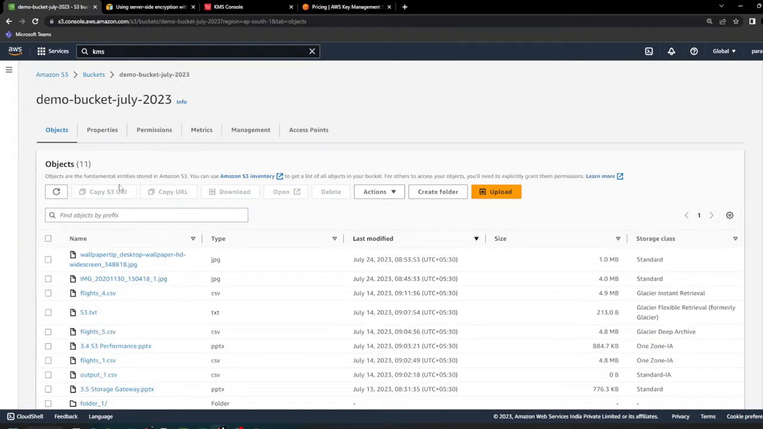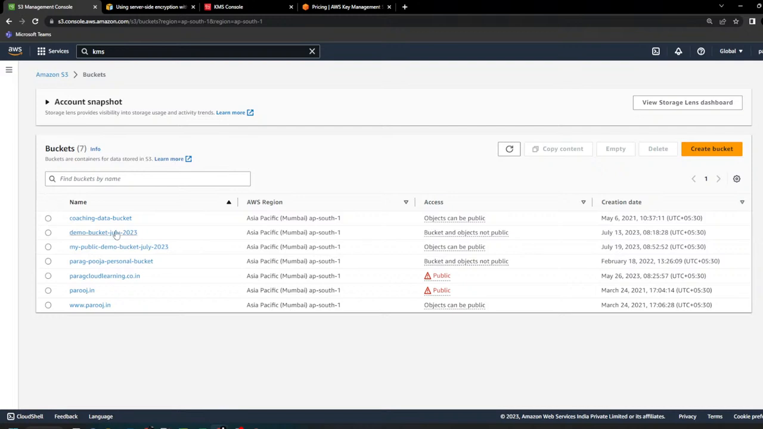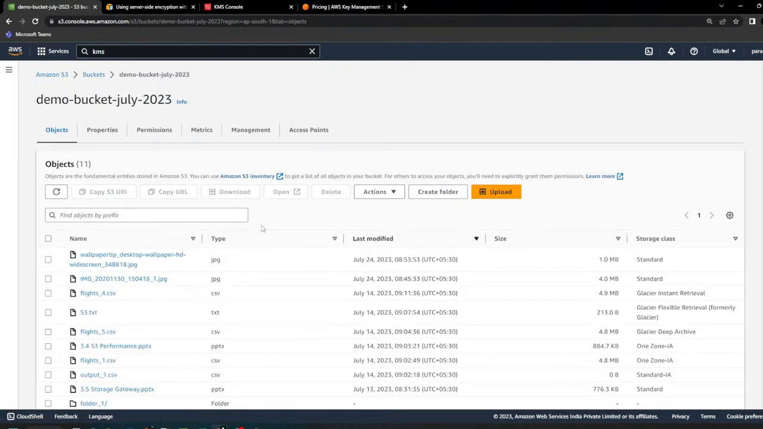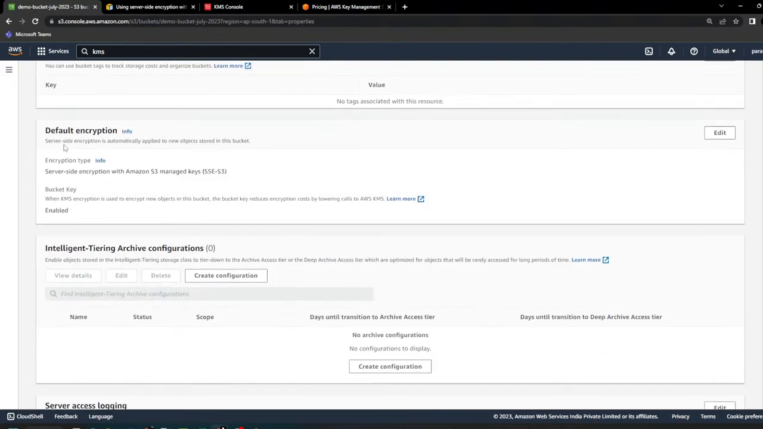In your bucket, how many people are using this bucket in your company? If you have 100 people, there might be 100 people using this bucket. And your company got a government norm that the data which you are uploading in this bucket should be encrypted by default. What will you do? Amazon has given an option: go to the bucket property itself and enable the encryption. So, if the users are not providing any encryption, your data will still be encrypted by default encryption.